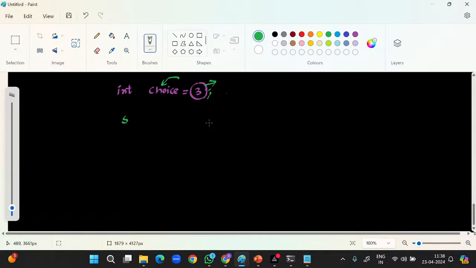Okay. Switch, in small case, is the keyword. Here I am giving the variable. Choice is the variable, and from here to here, this is the scope of the switch.